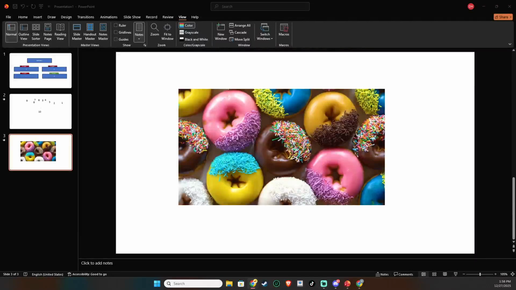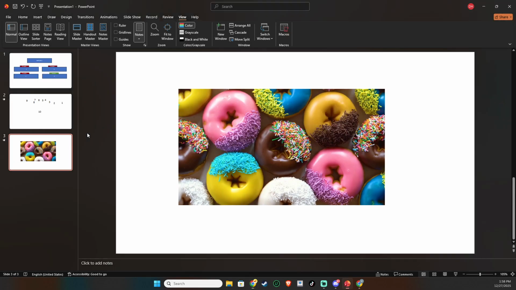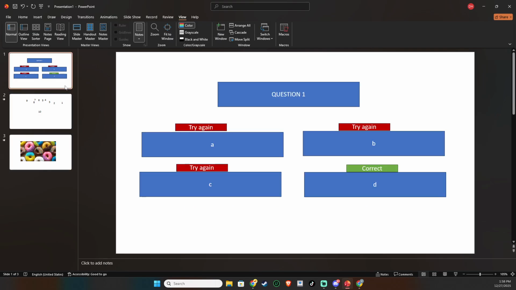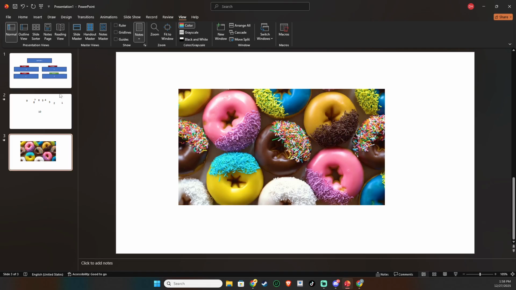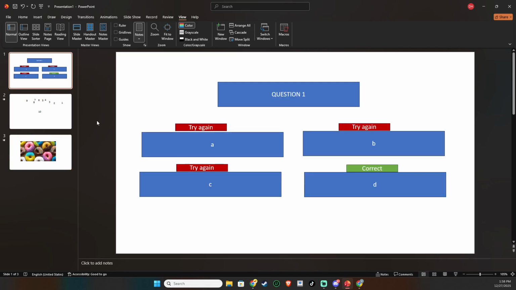In today's video, I'm going to teach you how to organize a large deck with sections and color codes in PowerPoint. If your presentation has grown beyond a handful of slides, organizing it with sections and colors will save you time, reduce clutter, and make presenting smoother.